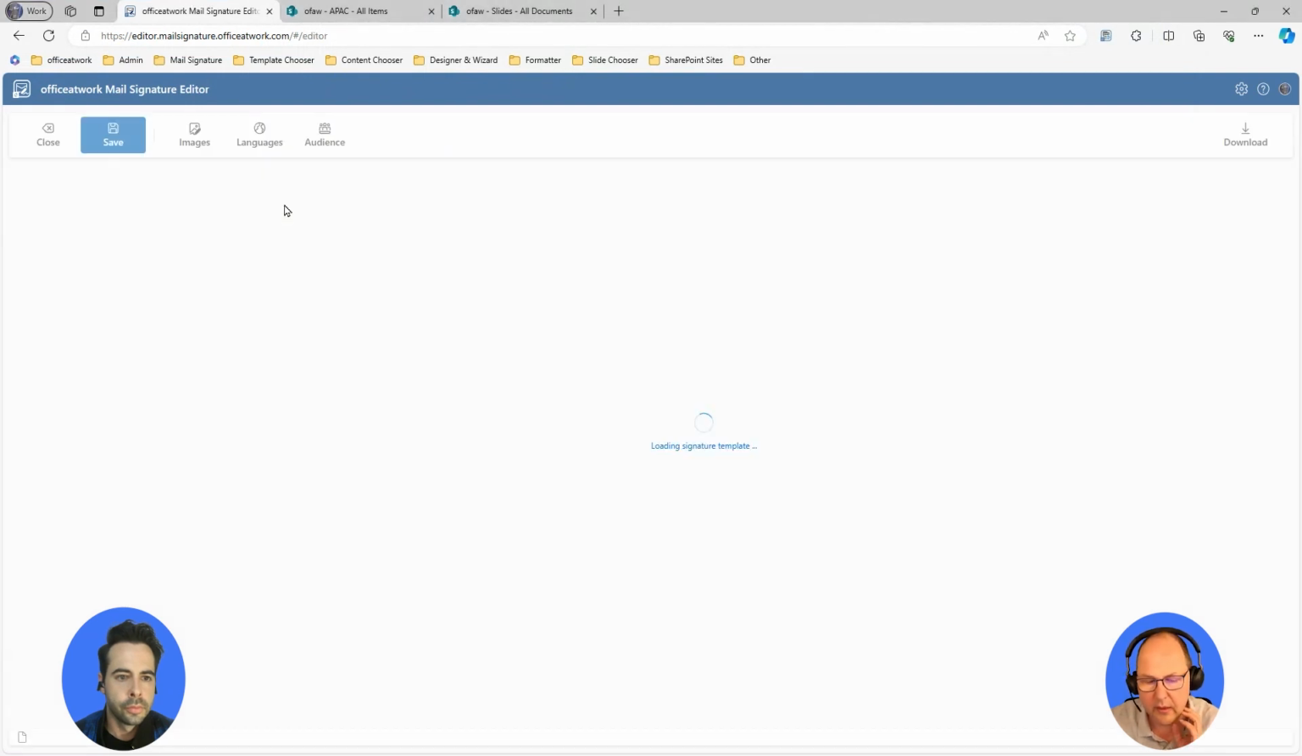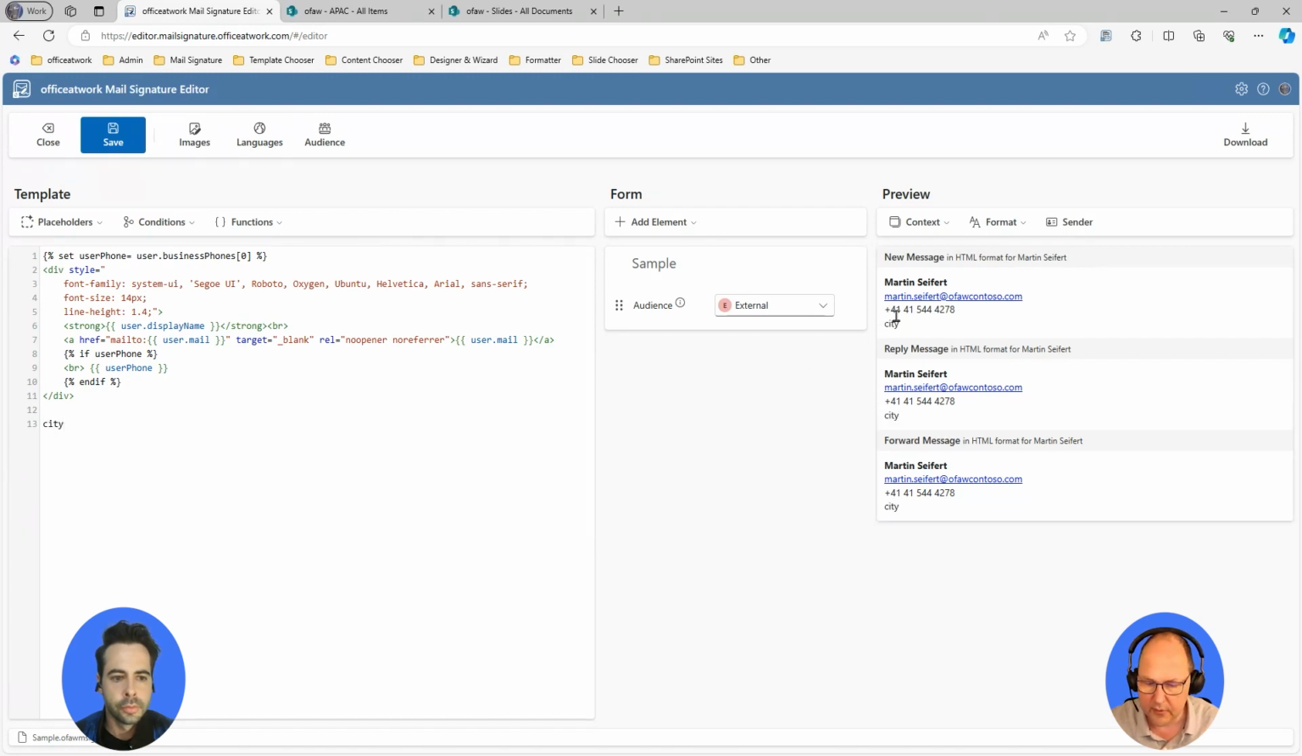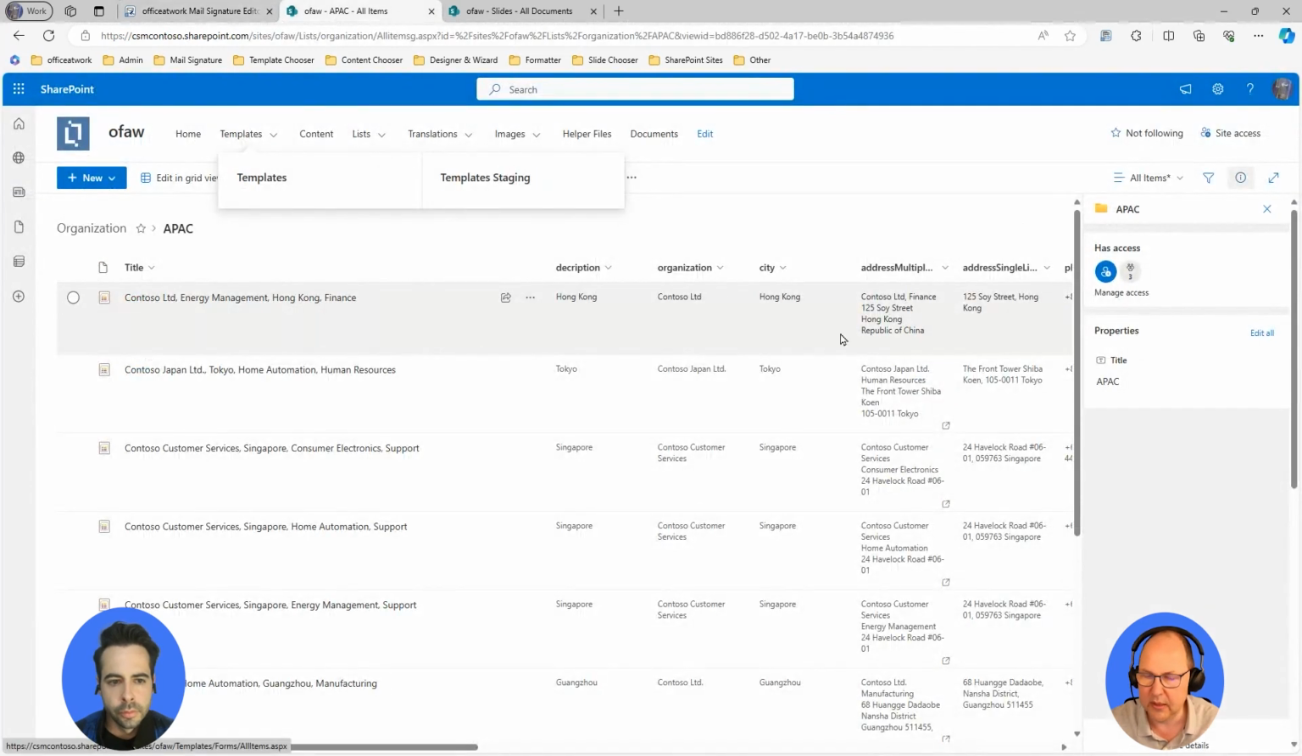I'm just picking an empty new simple signature here, and I'm trying to get the city information from a list into my signature. So I'm just going to type it here, and you can see it appears here. That's the one I'm trying to achieve. And I'm trying to get that from this SharePoint list here. So here's a SharePoint list, any list in your tenant, in any structure as you wish to have it, and connecting it to this list.